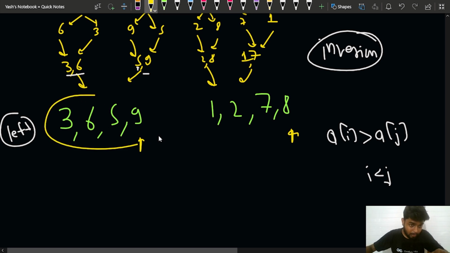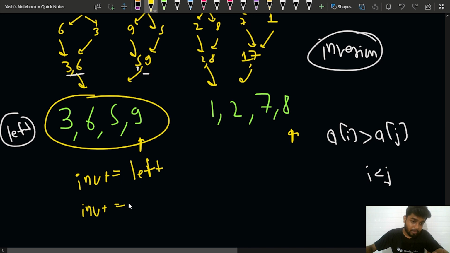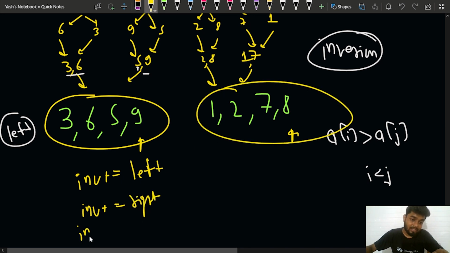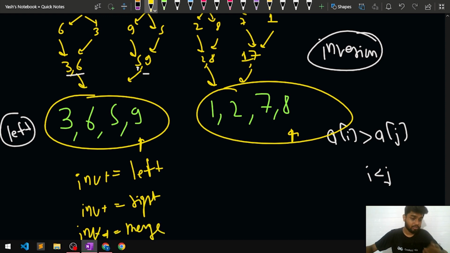Some inversions you will get from the left part, okay? Some inversions from the right part, okay? From the left array, from the right array, and some inversions while merging, right? While you merge. So this is what will happen.